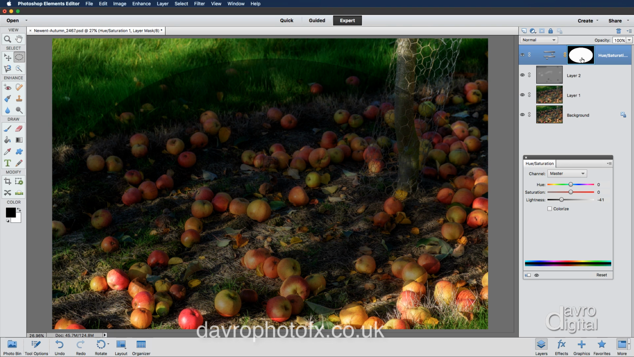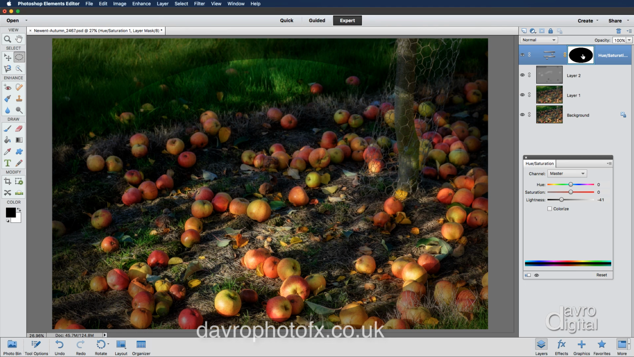Now with this, if we take a look at the mask here, white is the area we're working on. Black is the area which is protected, and we need to invert this. There's a very simple shortcut. That shortcut is Command I or Control I. That's Command I, Control I. There it is. We've now inverted it.